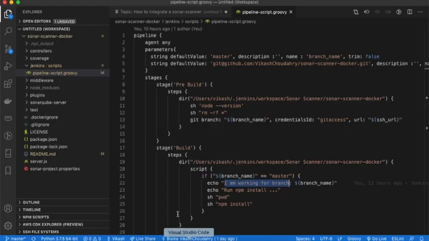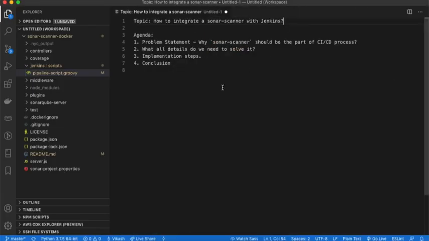So to summarize, we have discussed the implementation steps, and now the conclusion. We first understood the problem statement, like why we need Sonar Scanner as part of the CI/CD process. In brief, it is to automate the Sonar Scanner analysis for n number of projects, because it is going to save a lot of time, and ultimately it is going to give us a similar dashboard view to what we were doing manually.